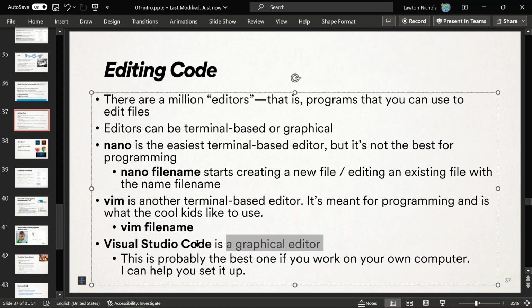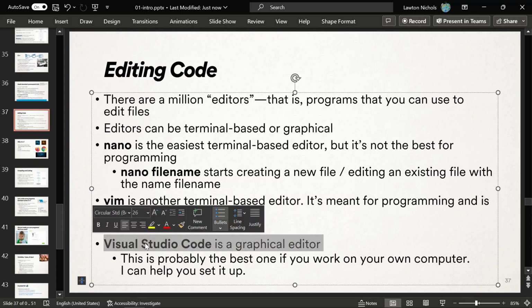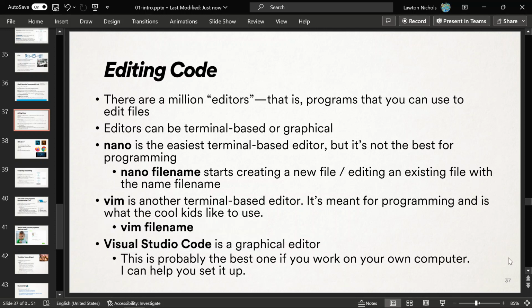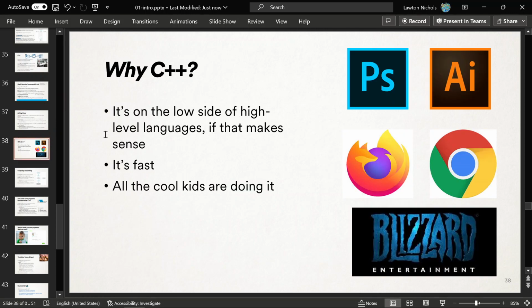There are other graphical editors that people like to use. Visual Studio Code is probably the most popular graphical editor these days. And if you want to work on your own computer, I can help you set it up. Then you can just transfer files between the server and your computer as necessary. So that's the terminal in a nutshell. I'm going to give you another introduction to that during our lab time today. So you can ask me questions then.